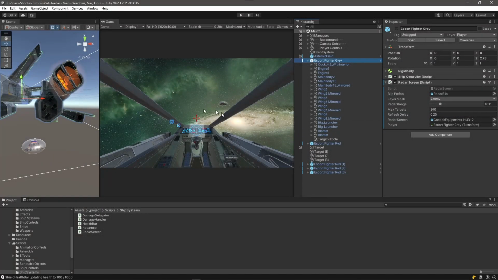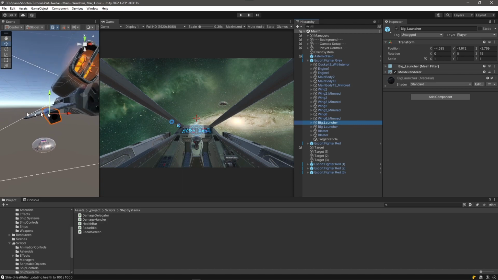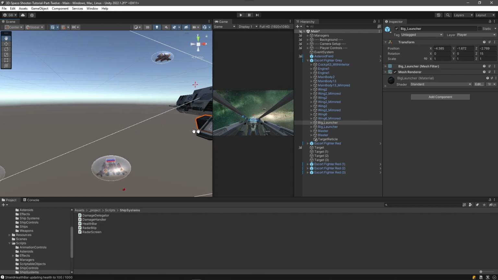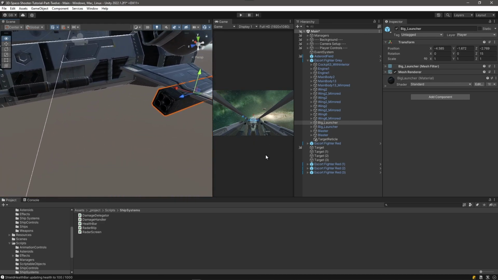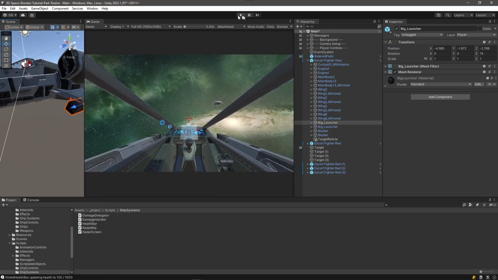Okay, so I think one of the next things I want to work on is the ability to take advantage of these big launchers that we have on the ship to launch some seeking weapons. But in order to have seeking weapons, we need to have something to seek. So I think the next thing we need to do is implement targeting.